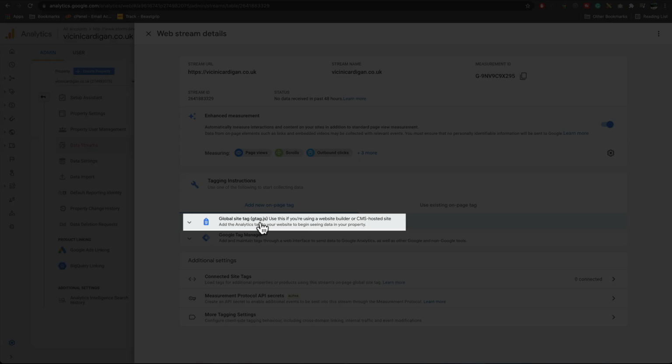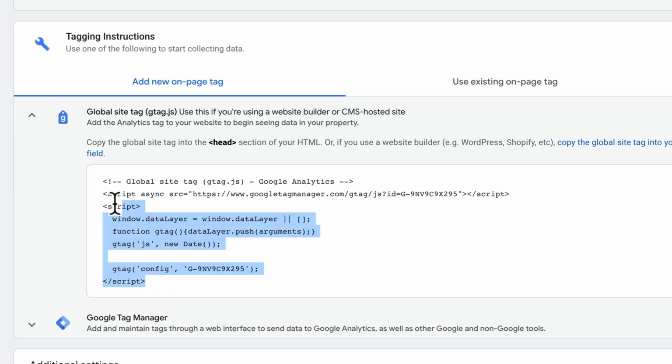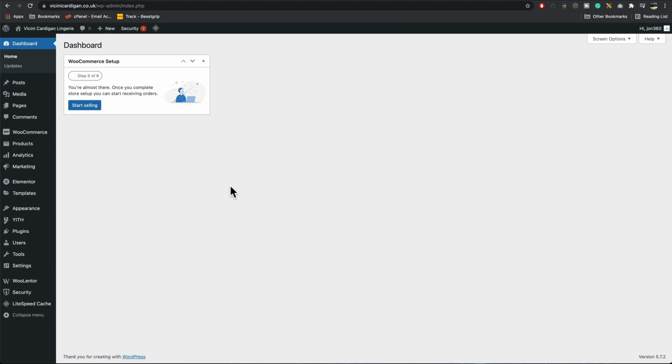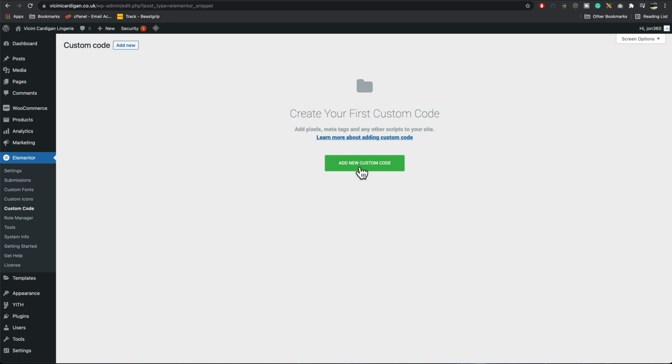And what we're looking for now is the gtag.js. We're going to copy this. I'm going to log into the back end of the website, go to Elementor, and we're looking for custom code. Add new custom code.